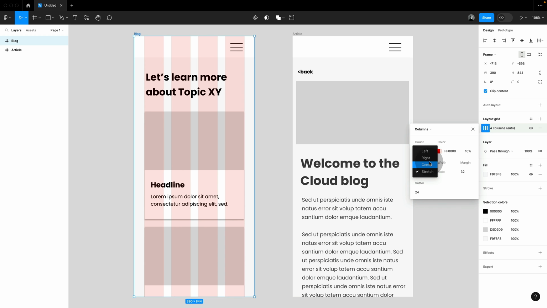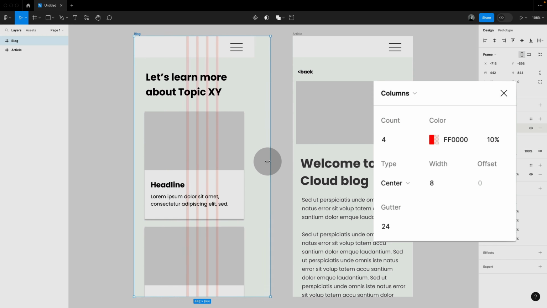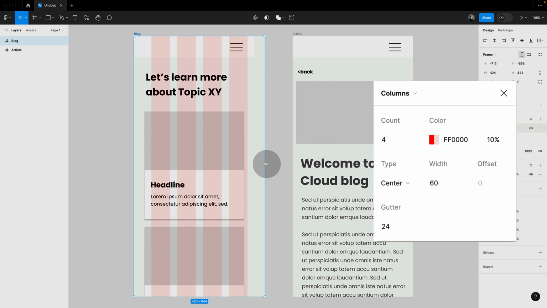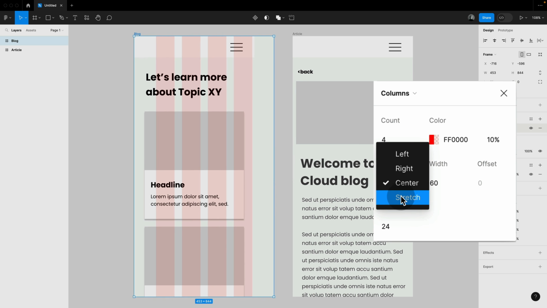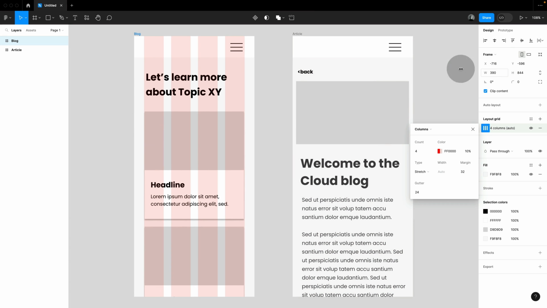Now, if I go for center, then that will mean that the grid stays in the center, and I would need to figure out what width I would need in here. So you need to do a little bit of math to find out what you're after. But for now, let's stick to stretch and let's jump back to our original size of an iPhone 14.